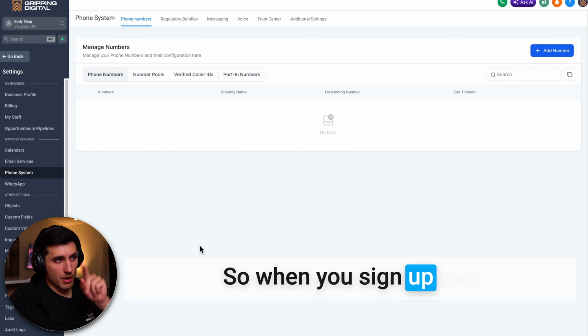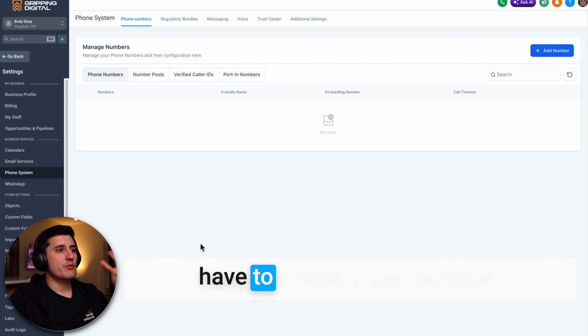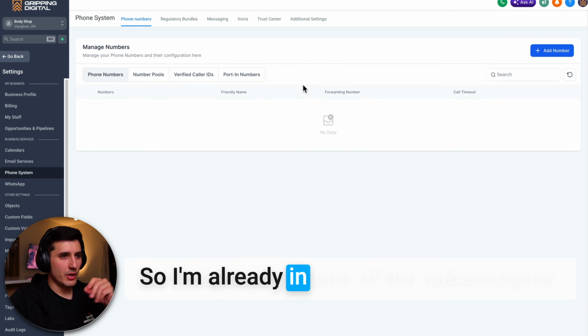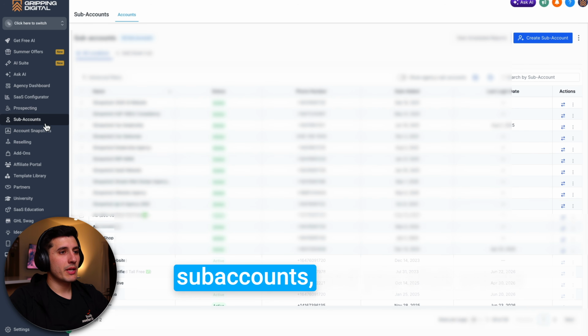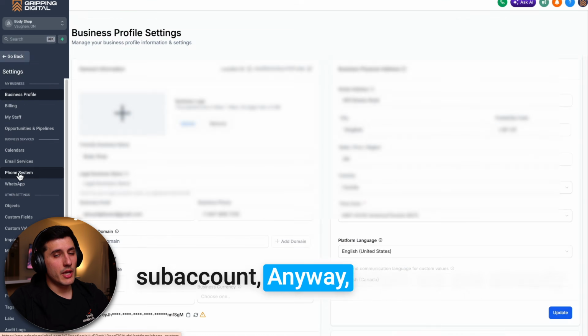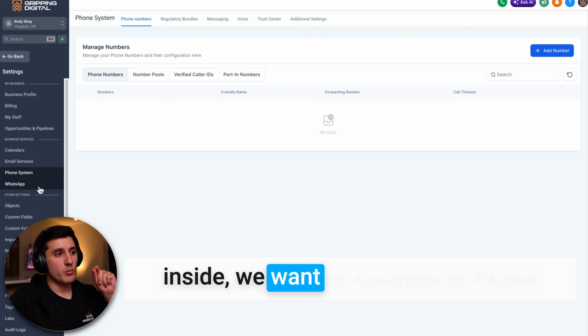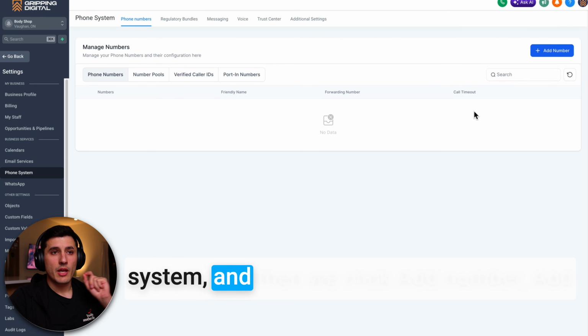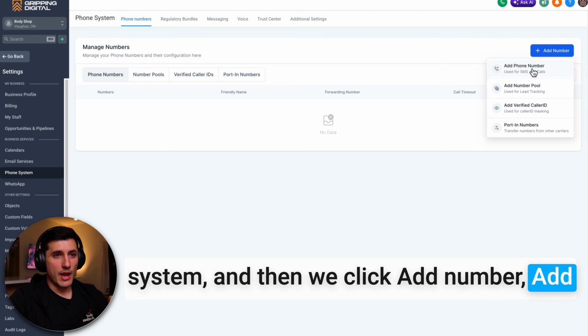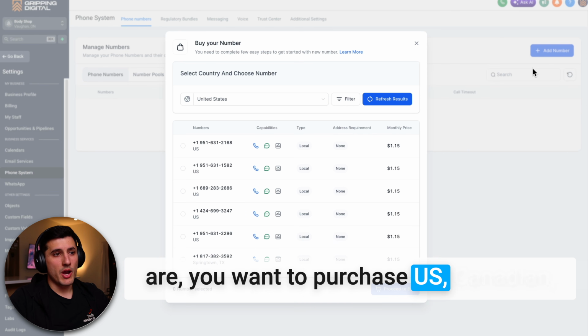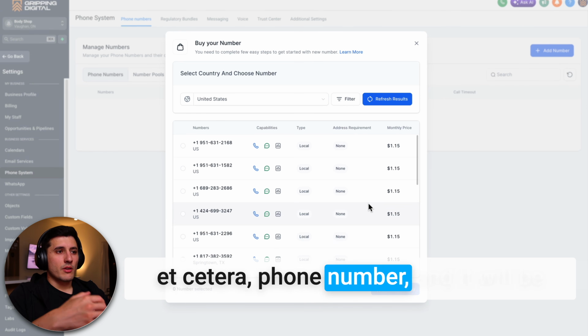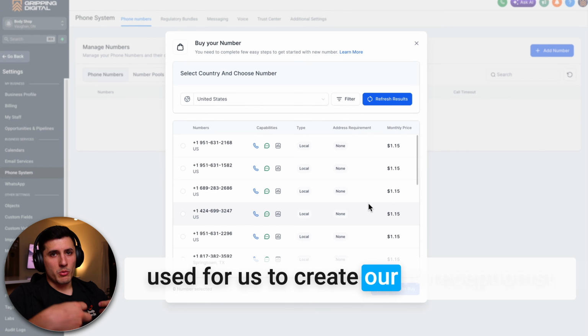So when you sign up and when you are inside, you will have to create a sub account. I'm already in one of the sub accounts. If you don't know how to create a sub account, you just go here in sub accounts and you click create sub account. Anyway, when we are already inside, we want to navigate to phone system, and then we click add number, add phone number, and then based on where you are, you want to purchase a US, Canadian, etc. phone number, and it will be used for us to create our AI receptionist.